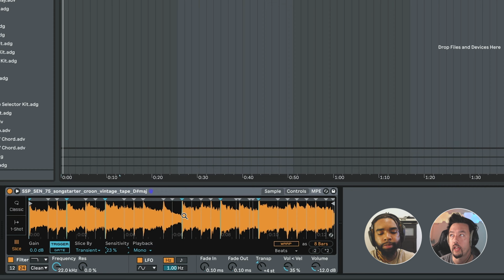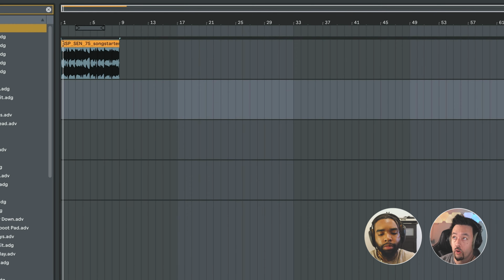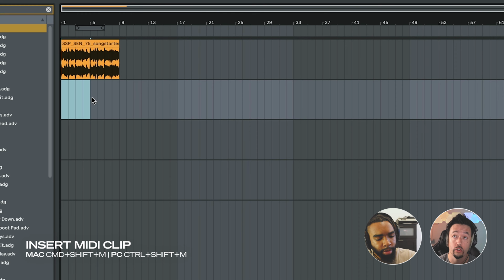So now let's get a pattern in there. To do that, we just need to highlight where in the timeline we want to put the music. On the second track, highlight the time from maybe 1 to 5, and then hit Shift Command M. That will create a new MIDI clip. Shift Command M. Yeah, you got it.